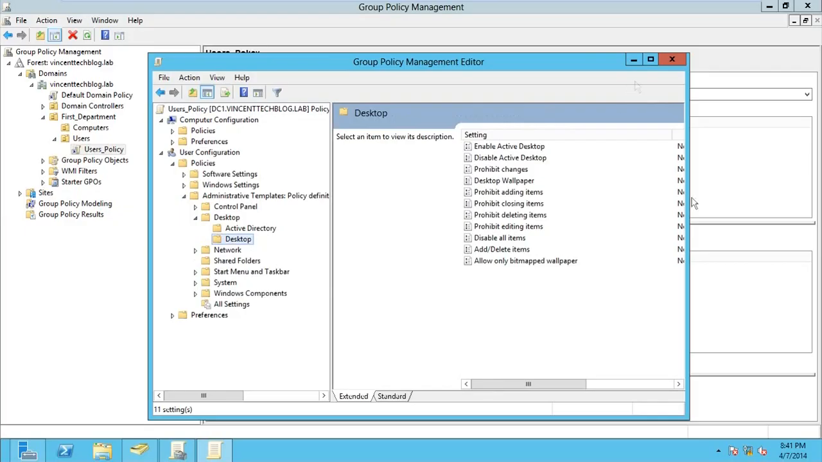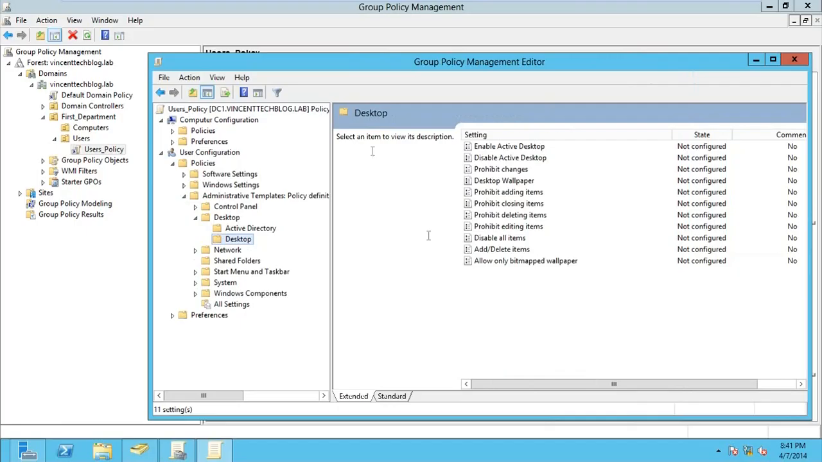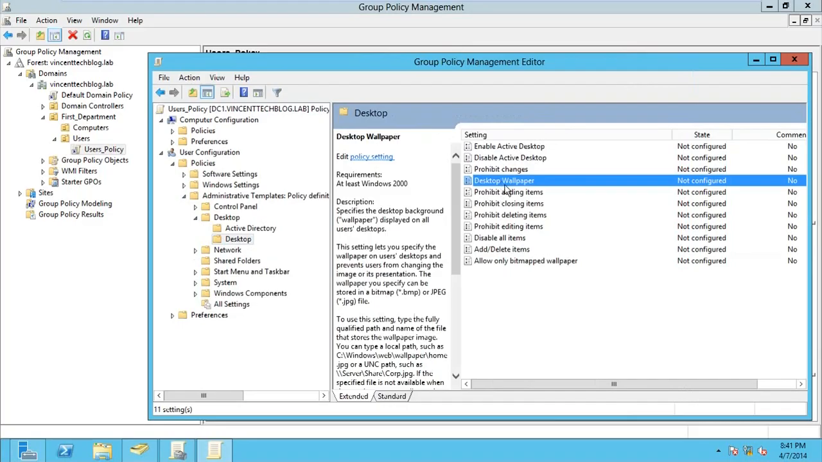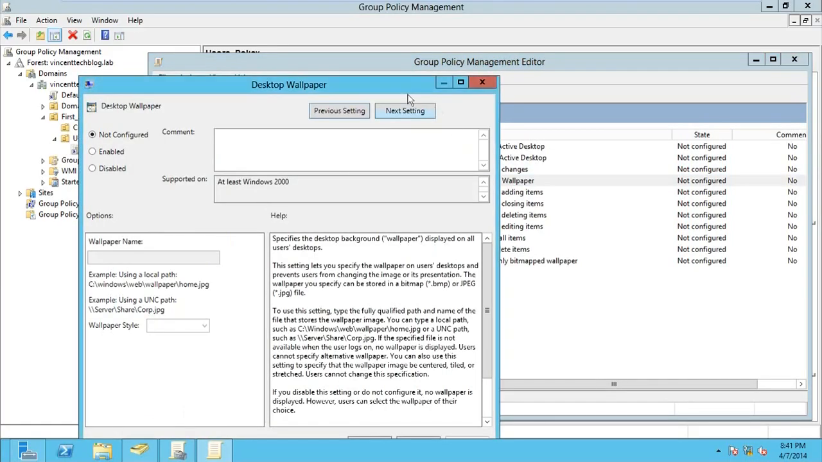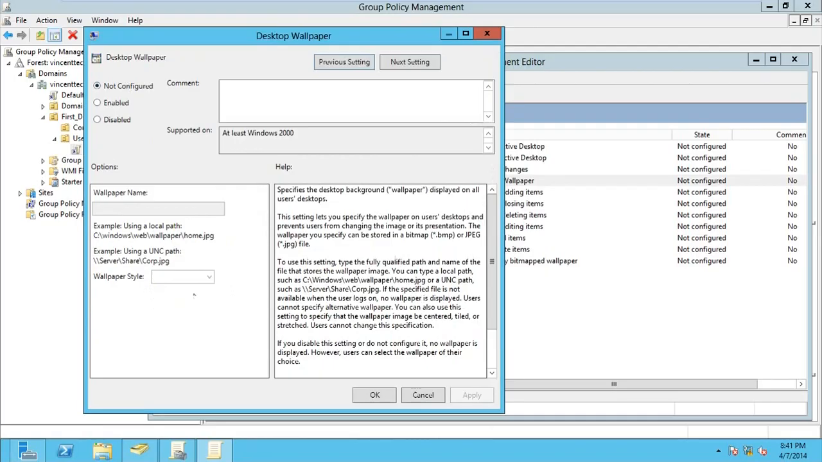Now here we have the various settings you could do. So we want to go for desktop wallpaper. That's what we want. So double click on it, and then you see here we have it not configured.